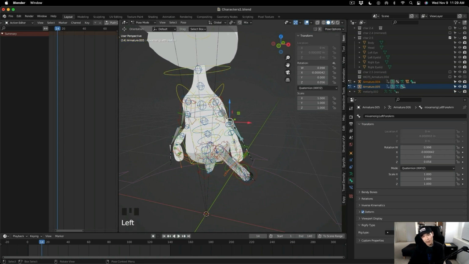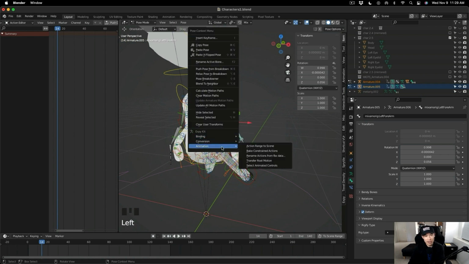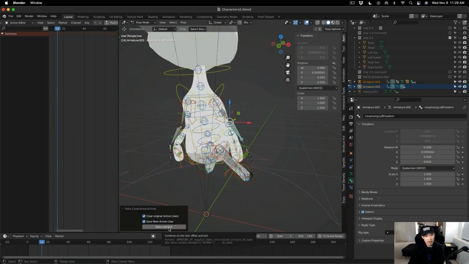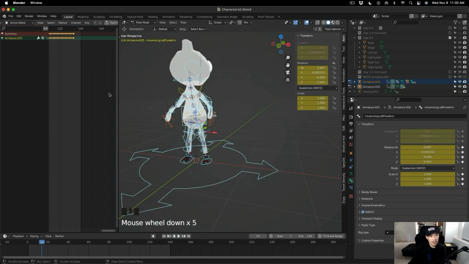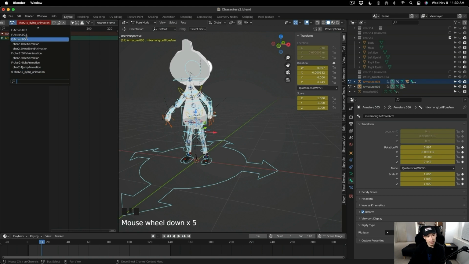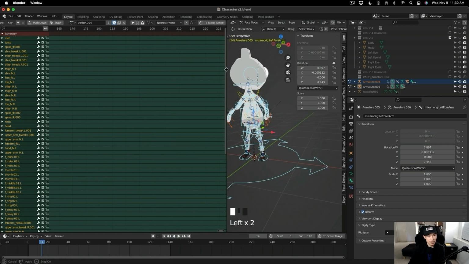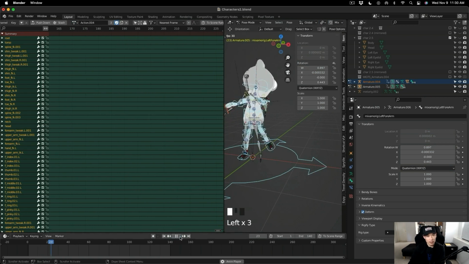I select one of the bones on the dyeing animation armature from Mixamo, and then right click, go to animation, click bake constraint actions, and then click bake and exit. This looks correct now because the body actually did some movement. In the action editor, it actually created a third action, which is why there's action 0.004. I think this one's actually the correct dyeing animation. This is the one we need to keep.